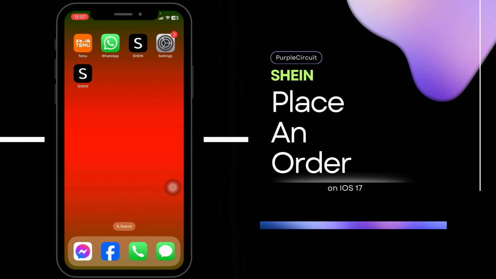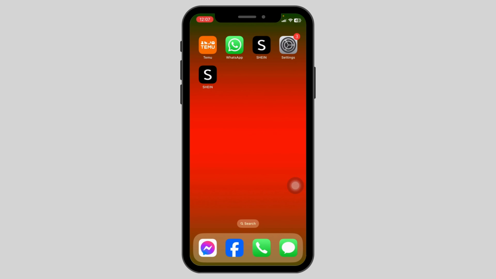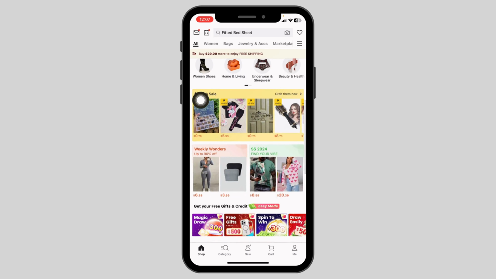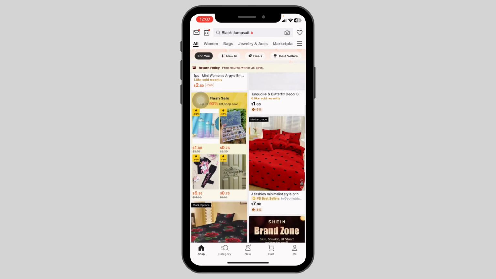How to place an order on the Shein app. Let's get started. Launch your Shein app. Make sure you have already logged into your account. You will land on the shop page. Now from here you can select the item that you want to purchase.